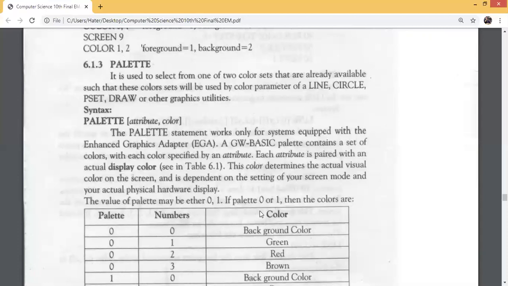A GW-BASIC palette contains a set of colors with each color specified by an attribute. Each attribute is paired with an actual display color.